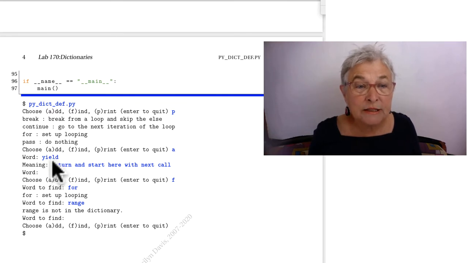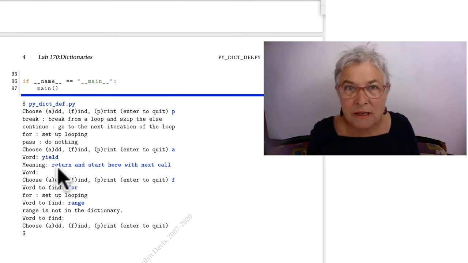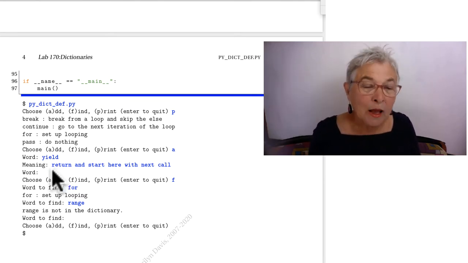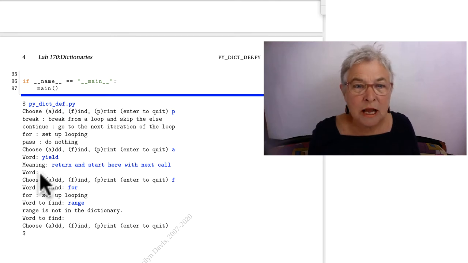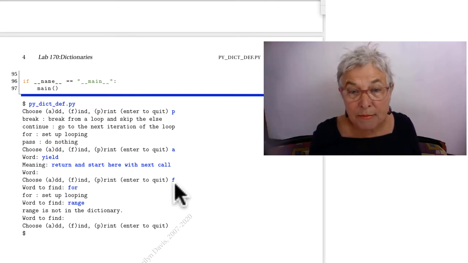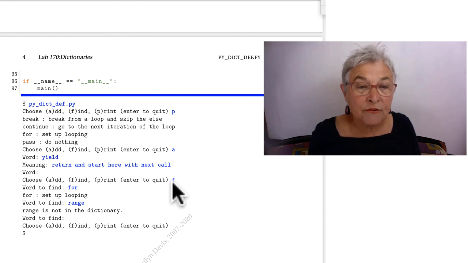What word shall it be? Yield. And it means, more or less, return and start here with the next call. We'll be studying that keyword soon. Here we gave zero keywords. So it came back to the main menu where we gave an F to find.